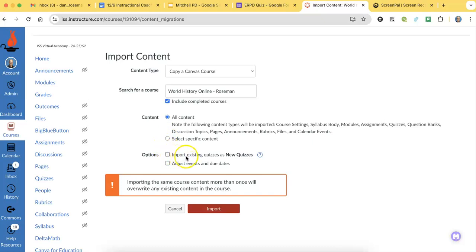I would not recommend importing existing quizzes as new quizzes. You can. I personally do not much care for new quizzes. It's very quirky, and furthermore, I don't trust the conversion process to be done correctly. So I personally would not recommend clicking that.